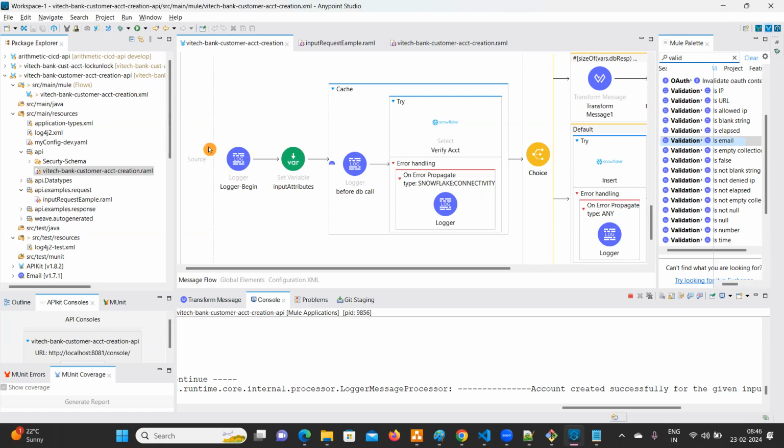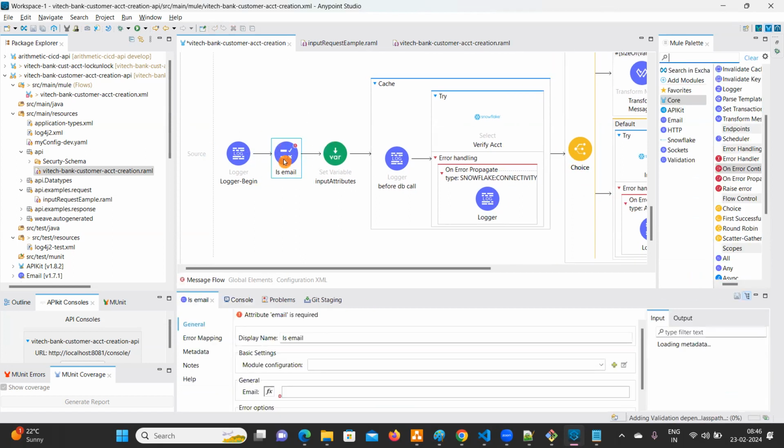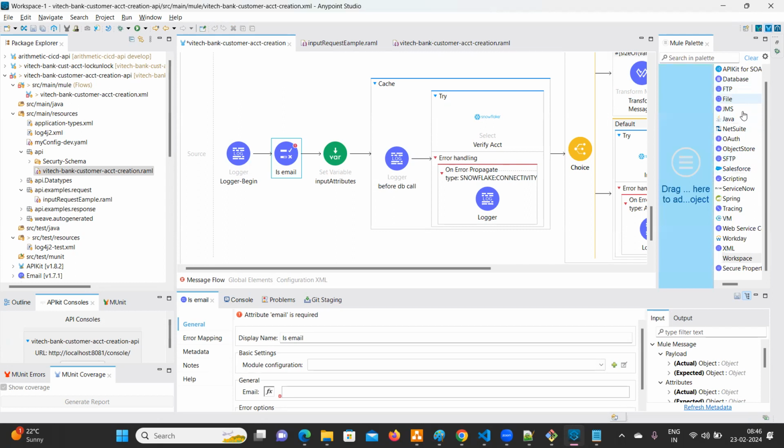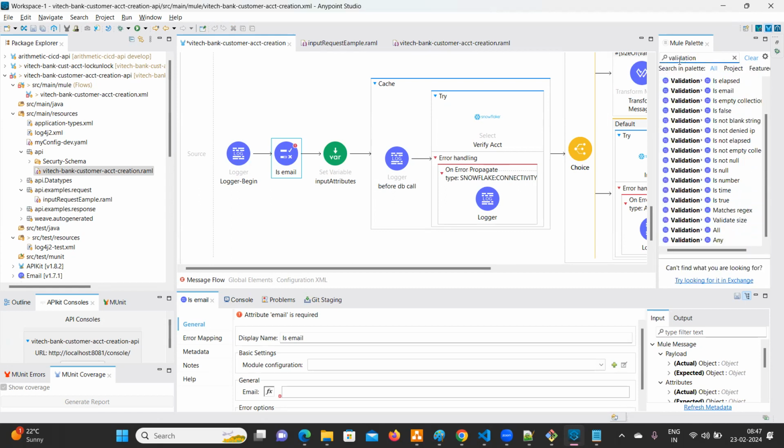Before going to insert, or at the starting itself, you can handle this. Just drag this connector. There is a validation connector. Add modules. If you go to add modules, there is validation. Or else you can directly type validation here. This is very important. You can mark it as a favorite also. Now here there are many things. If you want to handle is email, is null, whether you are passing is number, is time, is true, there are many things.